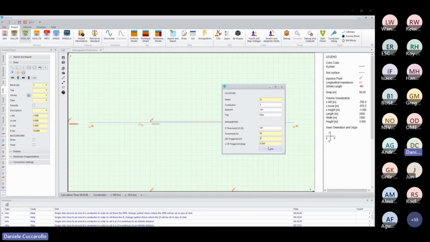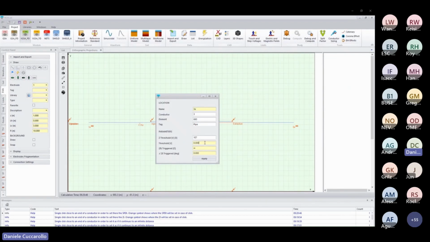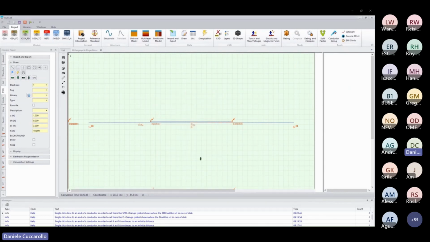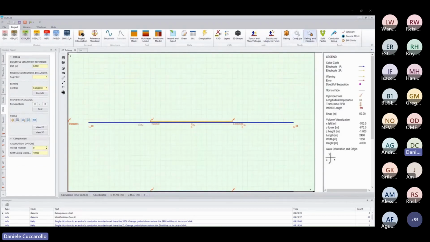So all the SPDs could be triggered at the end or not. It depends. So we can set this one, and we can set also this other one. So we can set the threshold and the ZT. We have set some entities, and now we can run a debug and also a calculation.